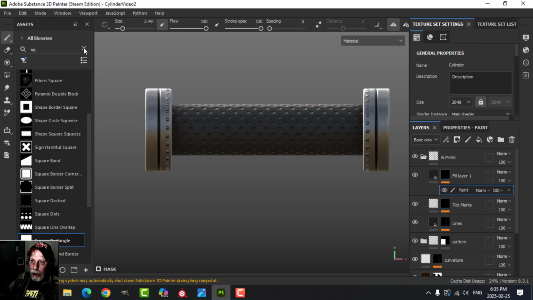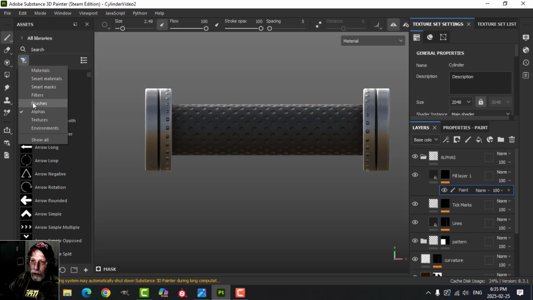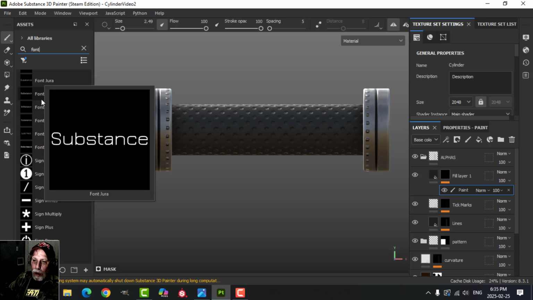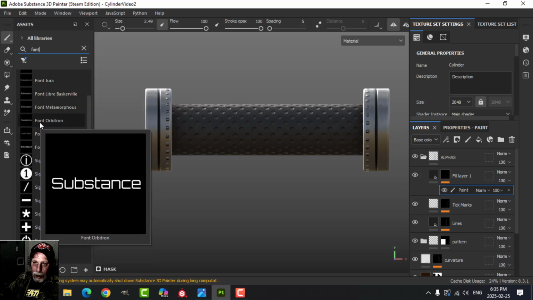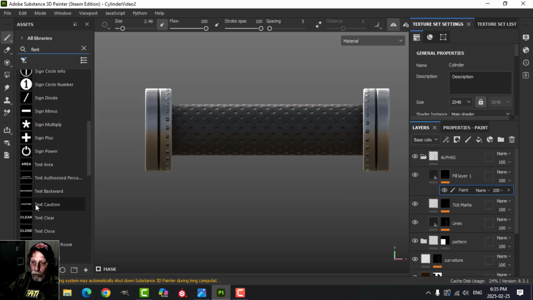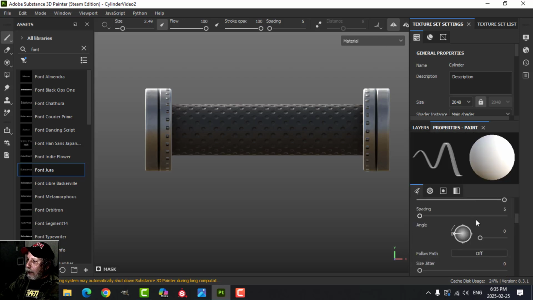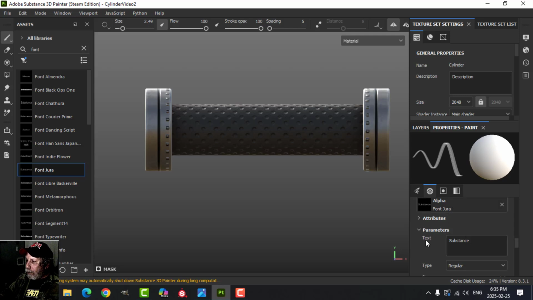Now, for text, this is in the alphas, all right, and I'm going to search for font. That gives you a number of fonts that you can use to type your own words, and it also has some predetermined words, all right: caution, backward, clear, close, all that. Let's just choose any font, like this Jura one here. If you click on the font or double click it, come to the properties of the paint layer and scroll down, you will see alpha font is called Jura. This is where you type your text under parameters text.